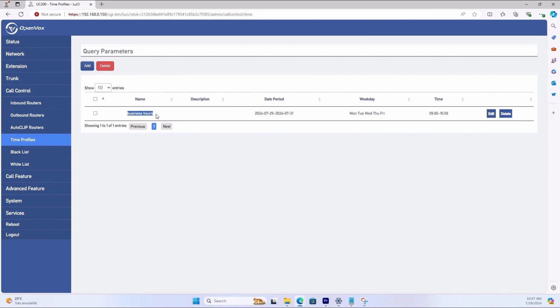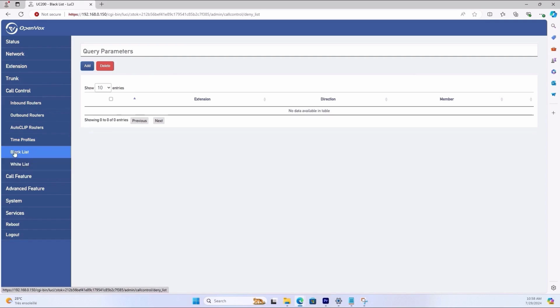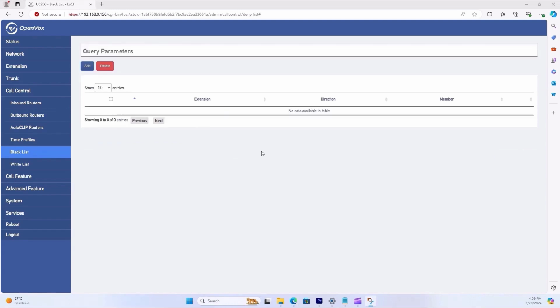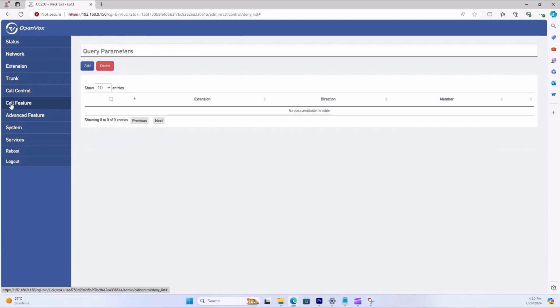In the time profiles section, we can create schedules with periods and dates. And we can also specify the days of the week, so we can use that in the rules for outgoing calls, making it highly customizable and flexible. And we have the two remaining sections, blacklist and whitelist, where we can blacklist calls. What is good here is that we can even specify the direction, that is to say inbound or outbound or both. Regarding the two sections, call features and advanced features, I will dedicate the next video to discuss them in detail. I will briefly move directly to system.